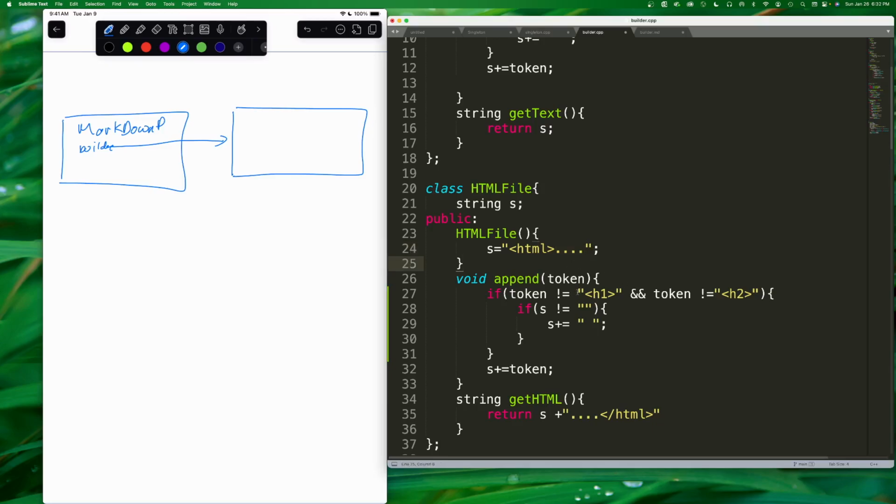I would start going through, and when I have a token, I don't always put a space in. It depends if it's a head tag or not. If my token is a head tag, I'm not going to put a space in front, even if it's not the first string. So if it's a head tag, I won't bother with it. This is how an HTML file would append tokens. It depends a little bit on exactly how this works.